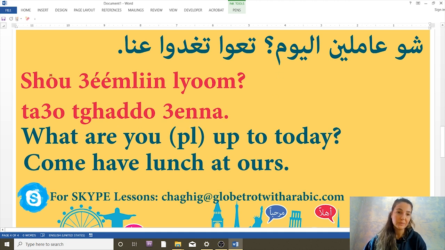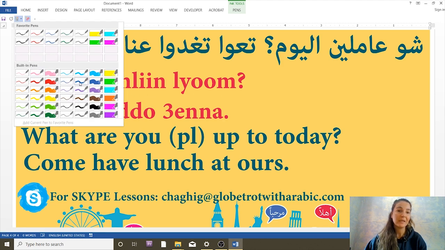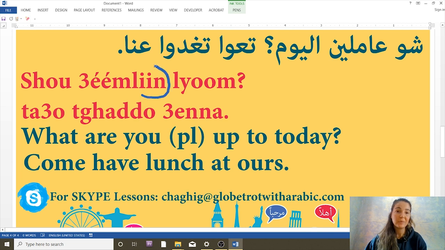Now, the شو and اليوم stay the same. They don't change in the sentence. What is changing is here the عاملين. Why? We are adding the إين in the end, which makes it plural. Every time you want to change a participle into plural, you add the إين, and every time you want to change it into feminine, you add the ta marbuta. In this case, عامل is masculine, عاملين is plural, and عاملة is feminine.